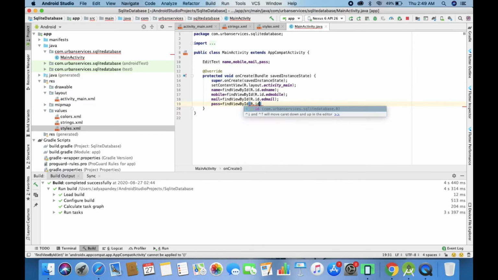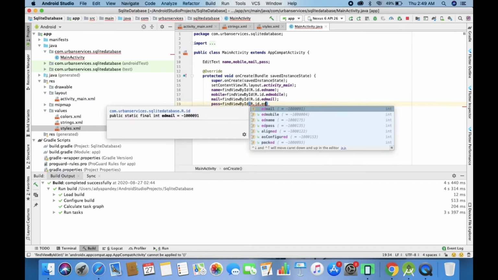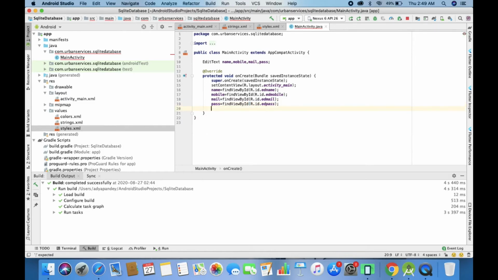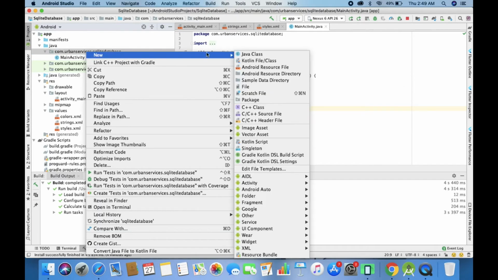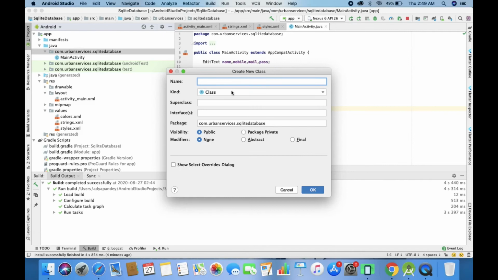Pass is findViewById R.id.password. I need one for the button also, because for that I have to create an onClickListener, but you can do it anytime. It's not that you have to do it in a particular way. So now for this I need to create one special class called MyDatabaseHelper.